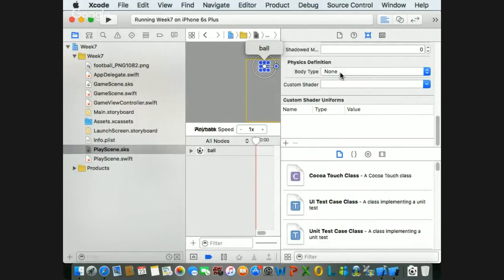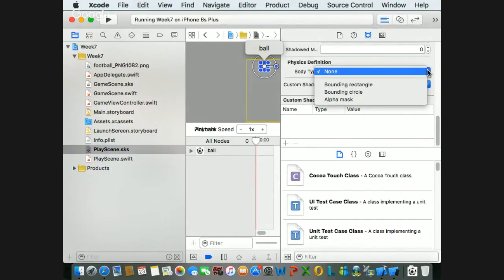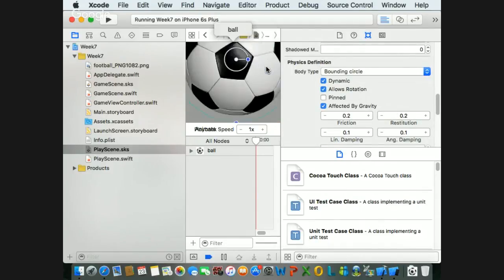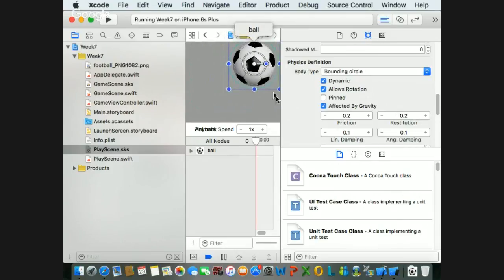By default, body type is set to none. You can select from the list three things: a bounding rectangle, bounding circle, and alpha mask. I think bounding rectangle and bounding circle are obvious, right? Alpha mask is pretty useful if you have something of a more complex shape with a transparent background, because then it will use the alpha channel in your image to detect the shape of your sprite. So instead of a big rectangle, you will have something closer to the shape of your actual image, right? In this case, I will select bounding circle. Okay.